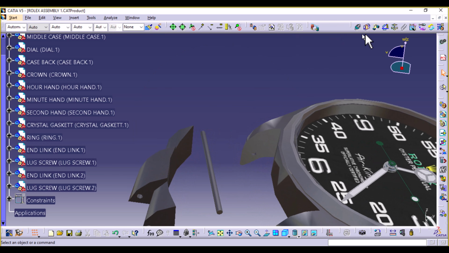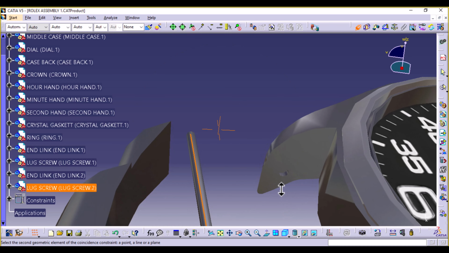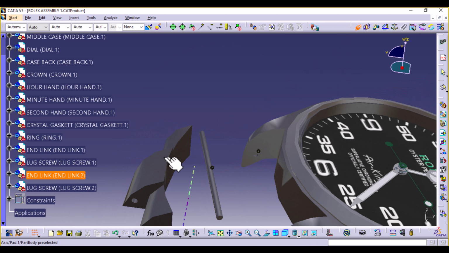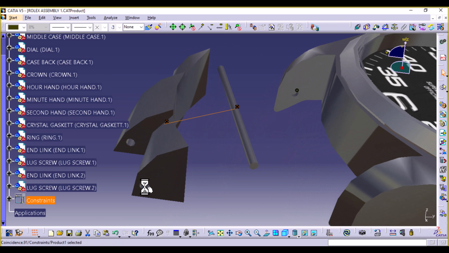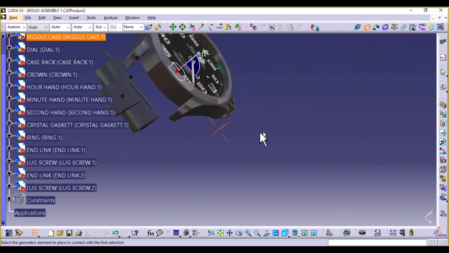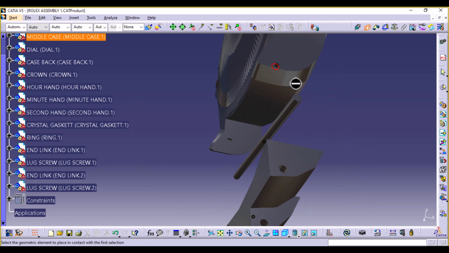First, a coincident constraint between the lag screw and the middle case. Then between the lag screw once again and the end link. Then a contact constraint. First, I'm going to select the surface. Contact constraint between that surface and this face of the screw.